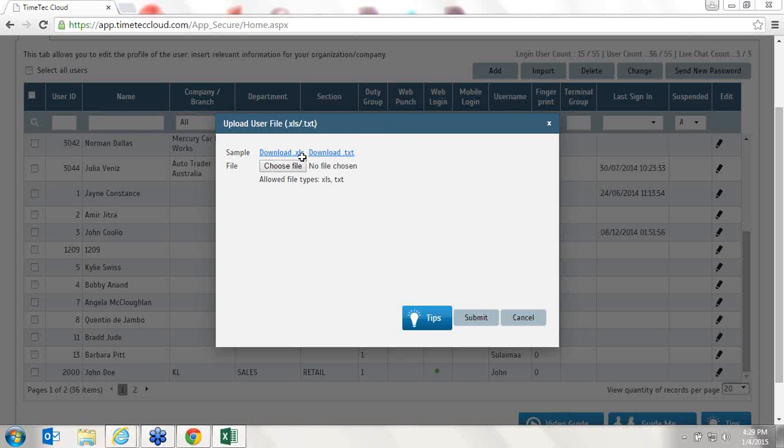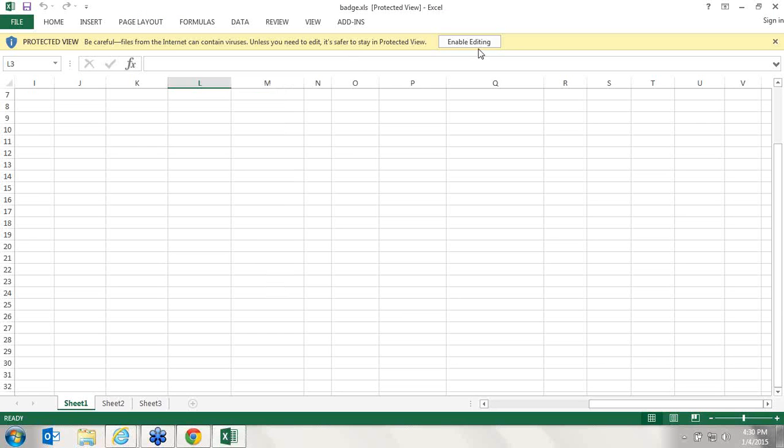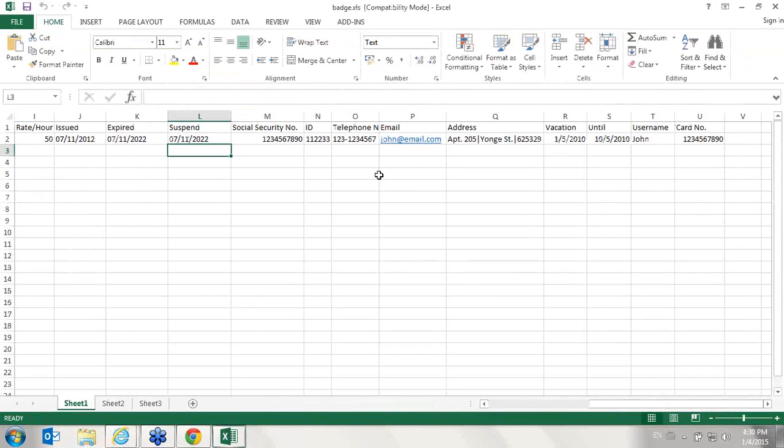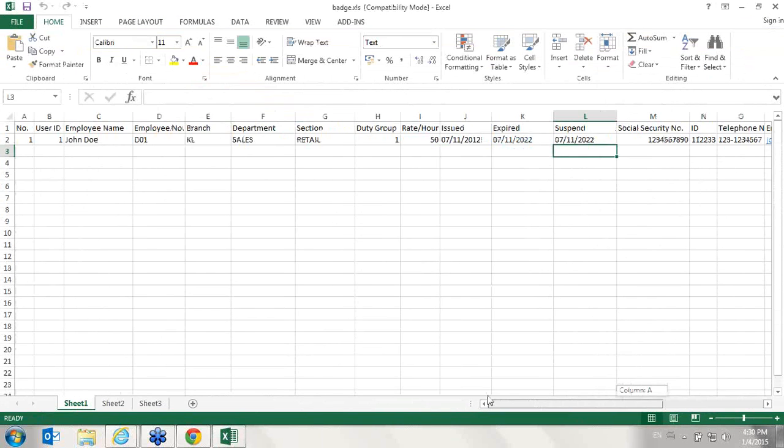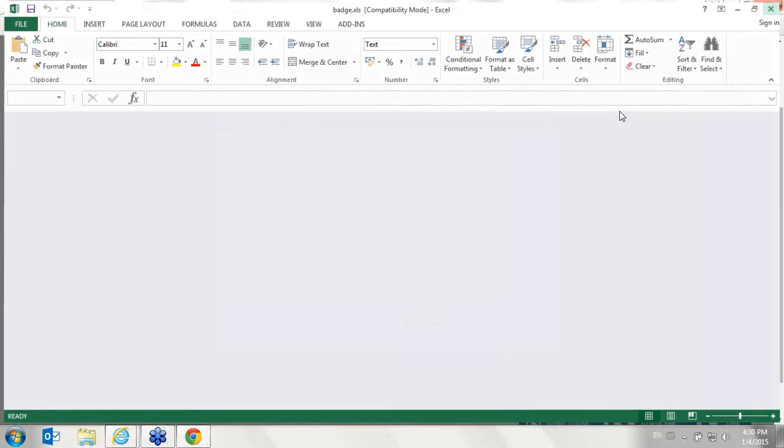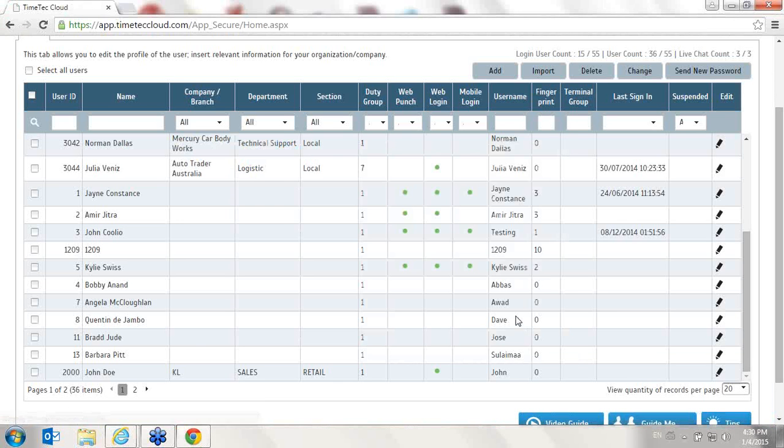Okay, so you can choose either the Excel format or the text format. These two formats are acceptable. Okay, so this is the format that you have to follow. First column is the number, user ID, employee name, and so on. So this is a sample that you can follow before you proceed to import the file.